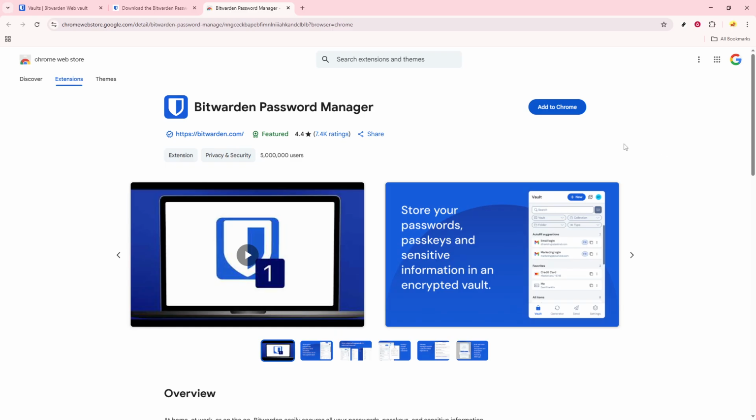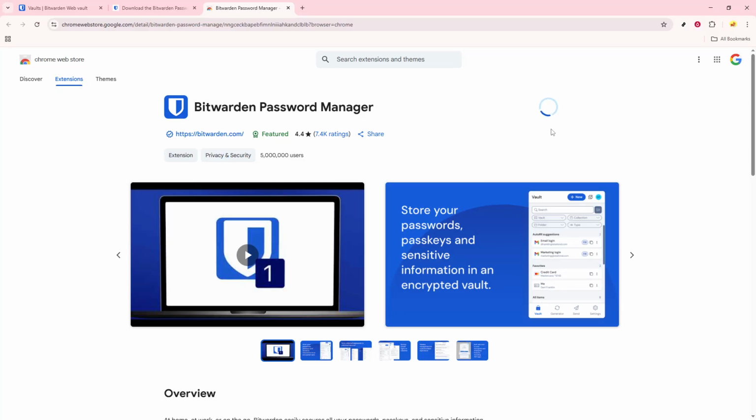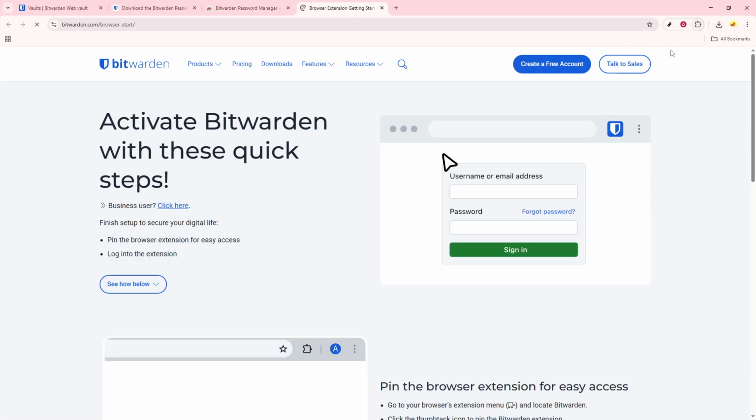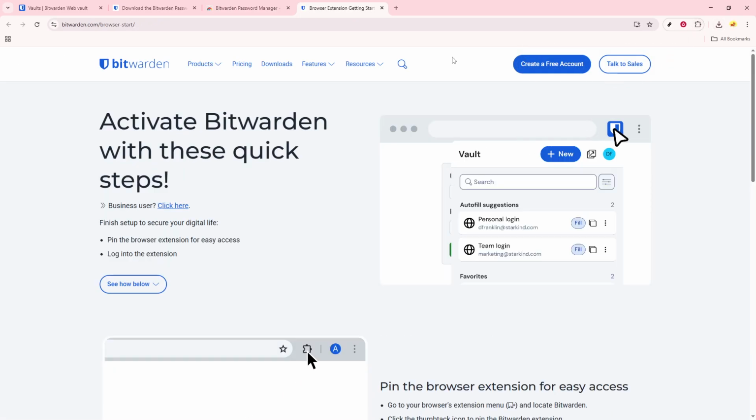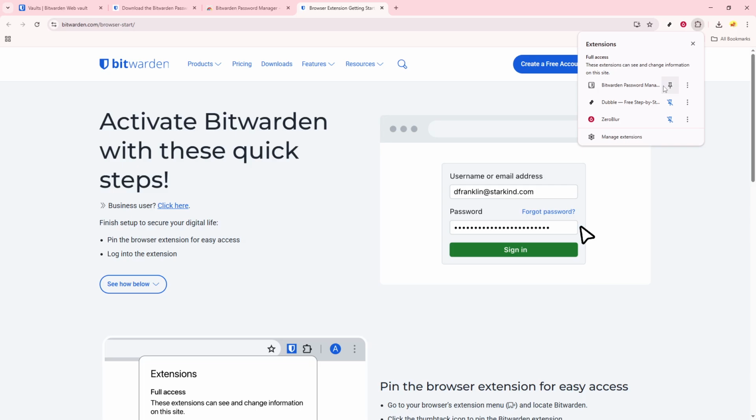Click on it. When you do, a pop-up will appear asking you to confirm the addition of the Bitwarden extension. It's wise to review the permissions requested by the extension to ensure you're comfortable with them. Once you've done this, click on Add Extension. After a few moments, the Bitwarden icon should appear at the top right corner of your browser, along with your other extensions. You may also receive a notification confirming that the installation is complete. Congratulations! You now have the Bitwarden extension installed on Chrome.